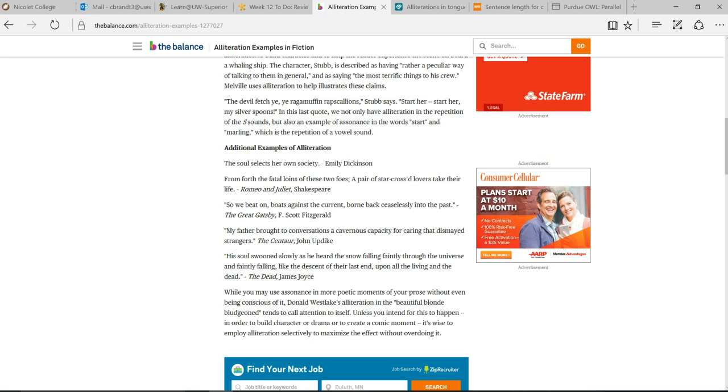Let's go down to the James Joyce, The Dead. His soul swooned slowly as he heard the snow falling faintly through the universe and faintly falling like the descent of their last end upon all living and the dead. Right? Do you see how impactful that is? That sound embedded, similar sounding sounds embedded into your writing.